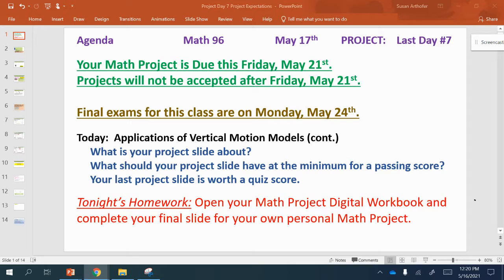So today, what is your project slide about? What should your project slide have at the minimum for a passing score? And your last project slide is worth a quiz score. Tonight's homework is to make sure that you open up your math project digital workbook and complete your final slide for your own personal math project. So let's get started with the expectations for your slide.